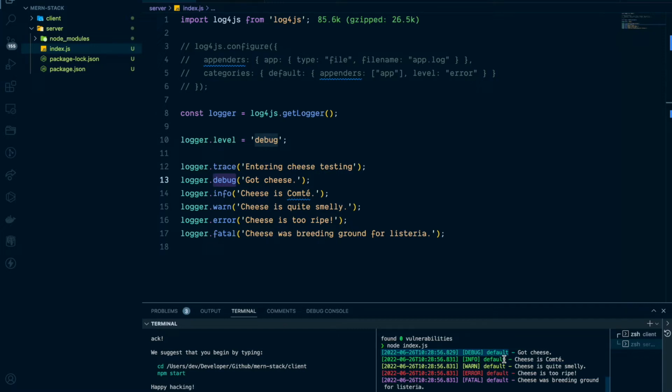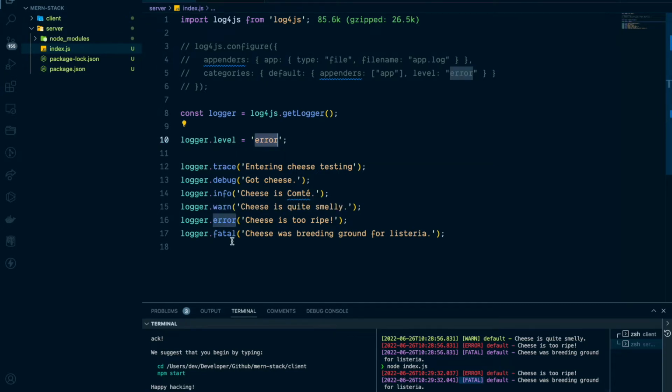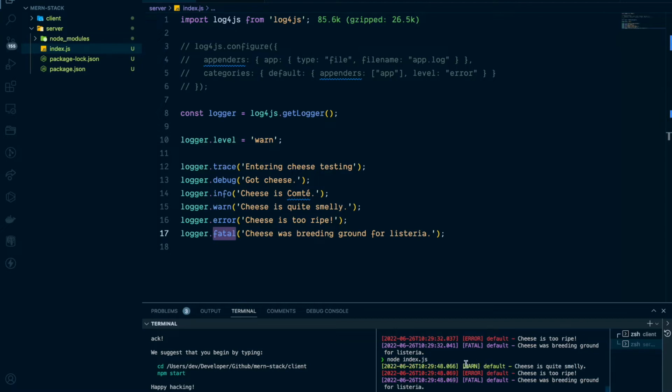This is the advantage. And the second thing: having all the errors all the time is not much information. If you want to only see errors and below, you can make this error and save this file and rerun it. Now you can see only errors and fatal. This is a kind of level. If you would like to see even the warnings, just go to warn. Now you can see warnings, errors, and fatals. Is it clear?